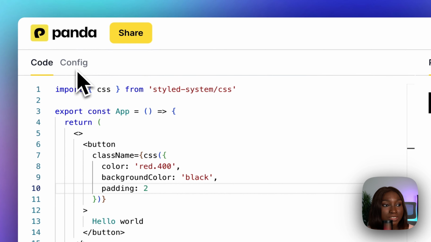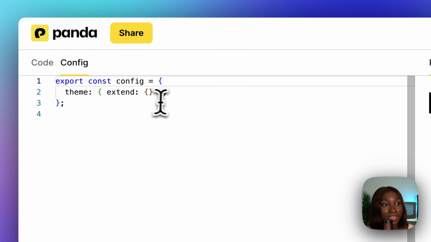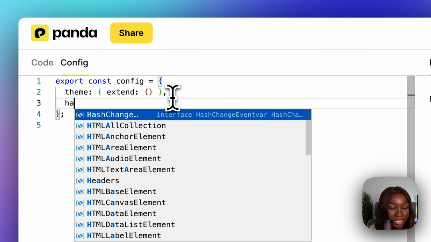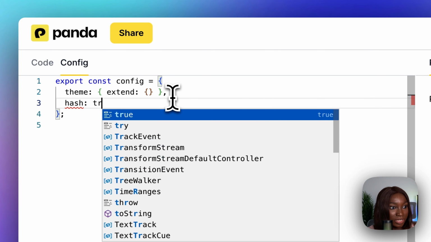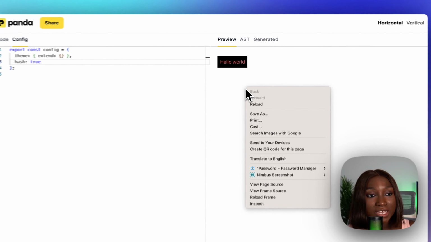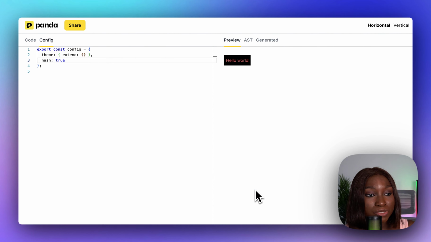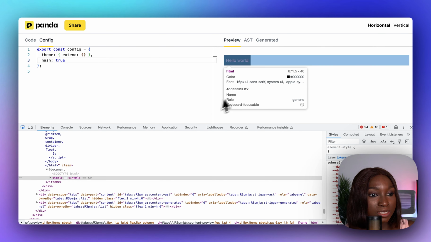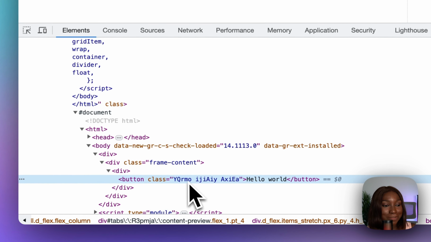So to do that, you go to your panda.config file and then using the hash key, you make the value true. So this way, all the class names will then be hashed. So if you inspect this button again, you'll notice that we then have a hash on our button class names.